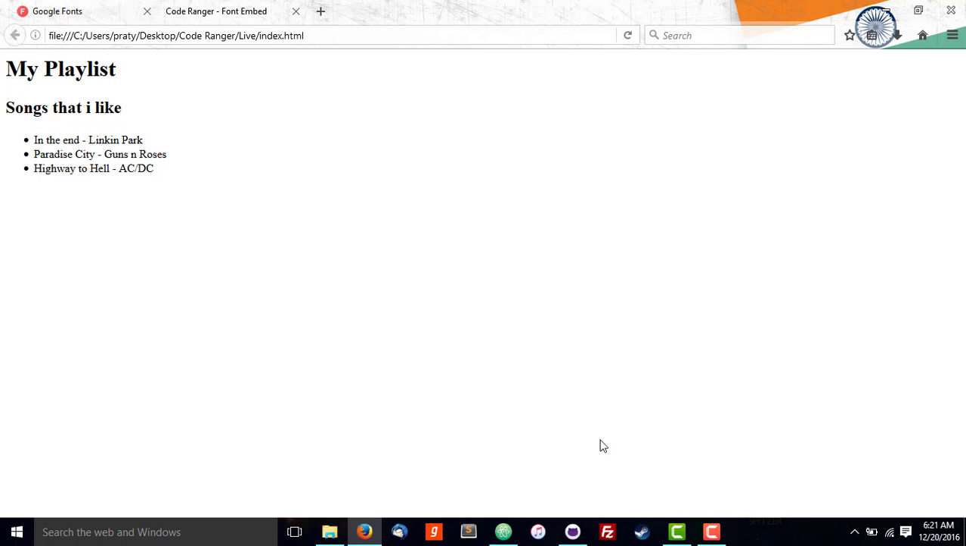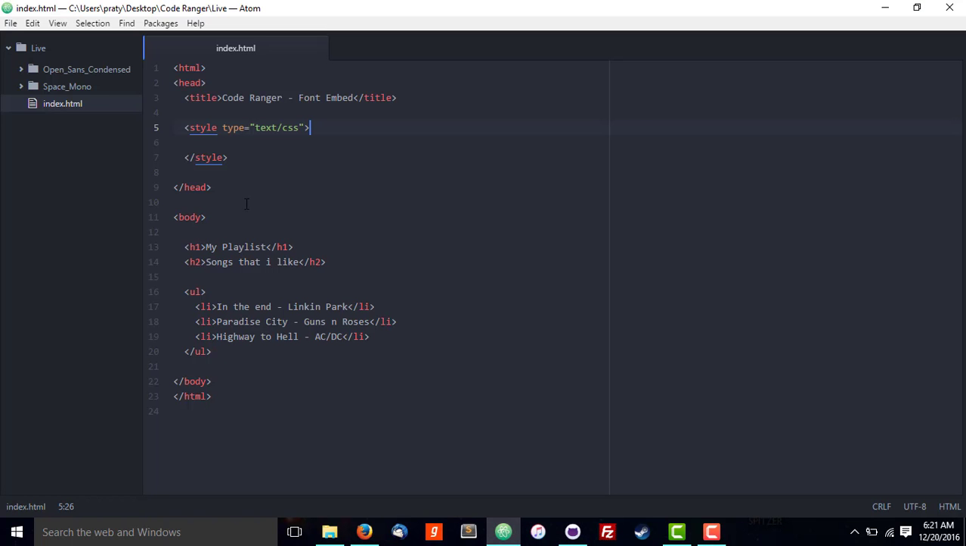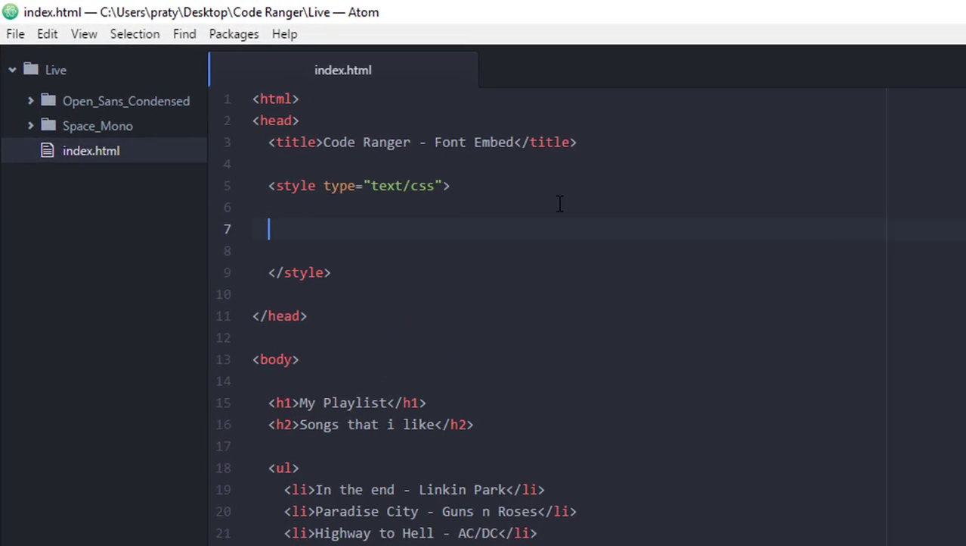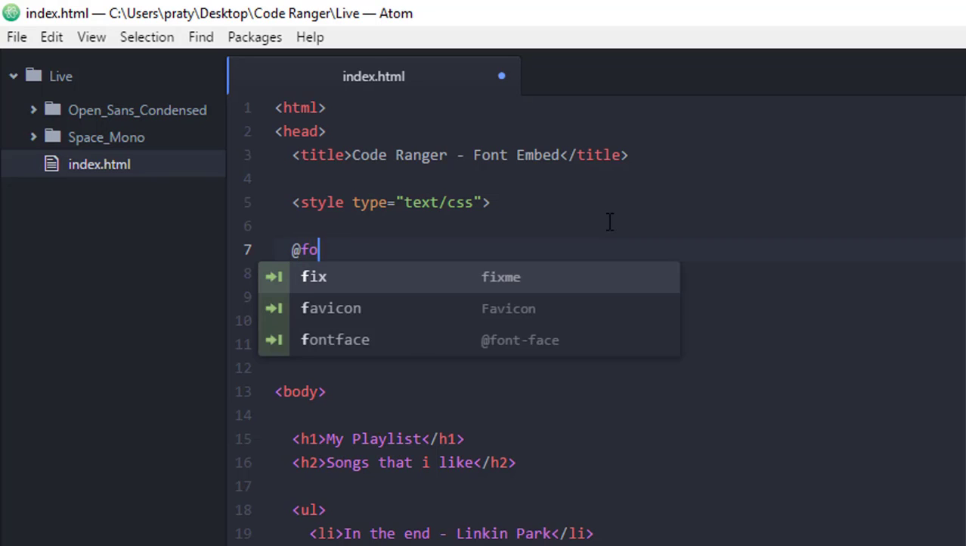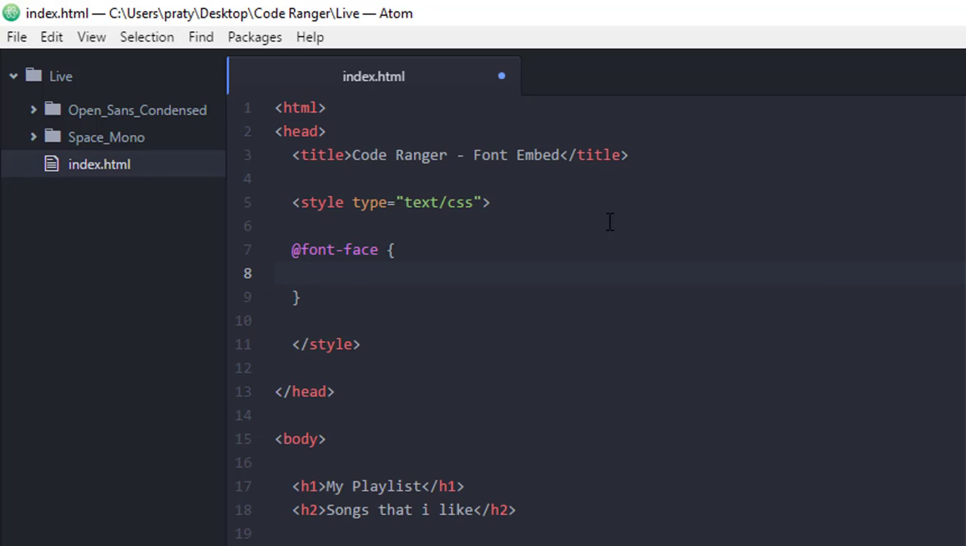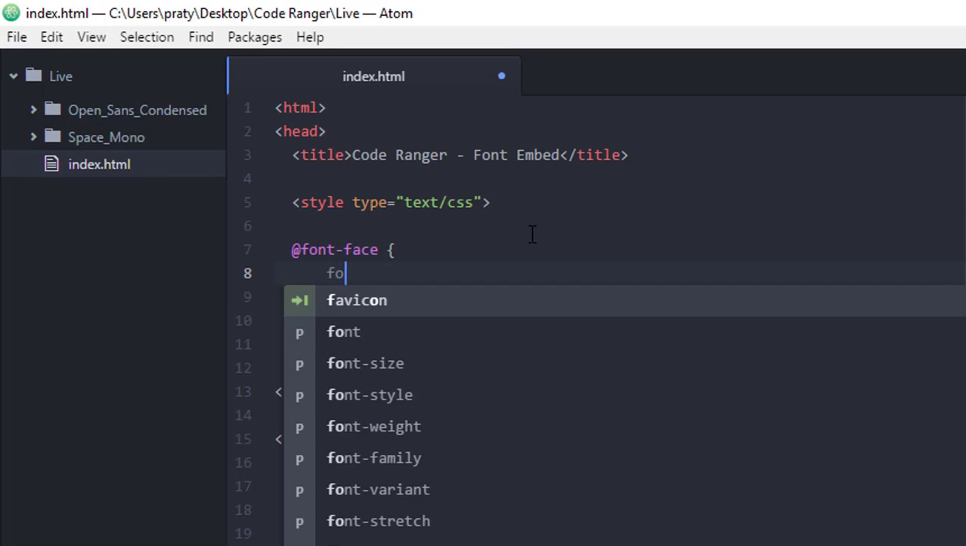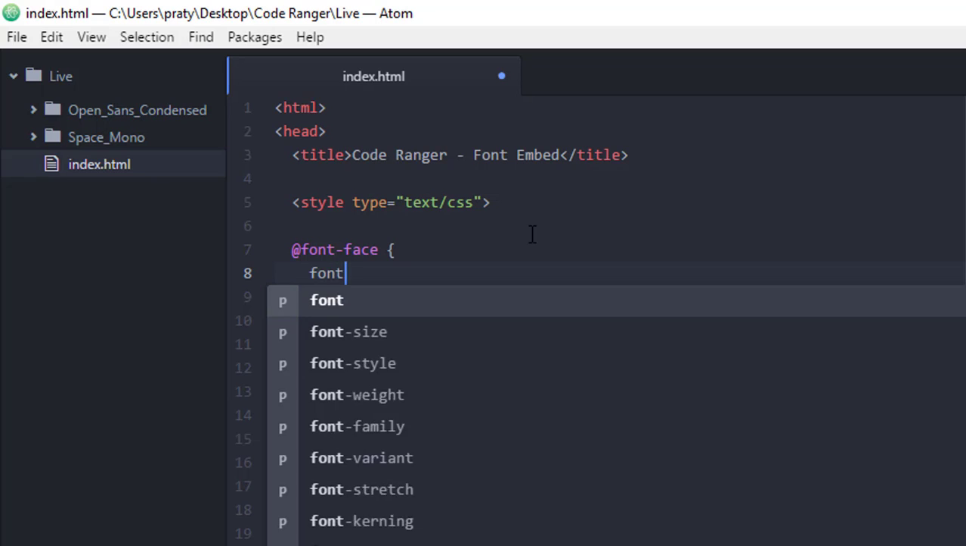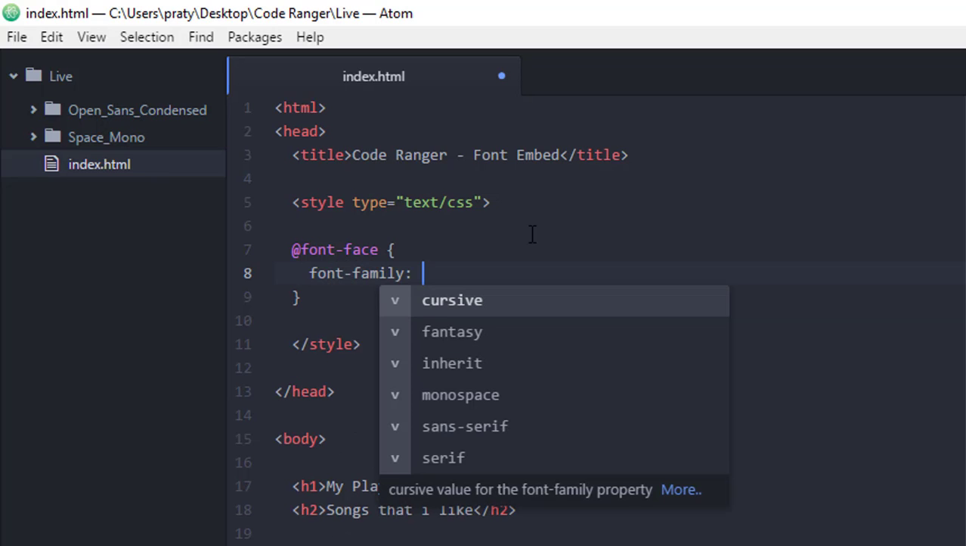Now we are going to customize it by embedding the fonts that we downloaded. How are we going to do that? We are going to use font-face. Remember, we have an @ in front of font-face. Now we are going to use font-family.